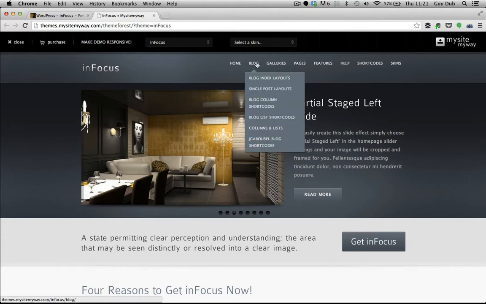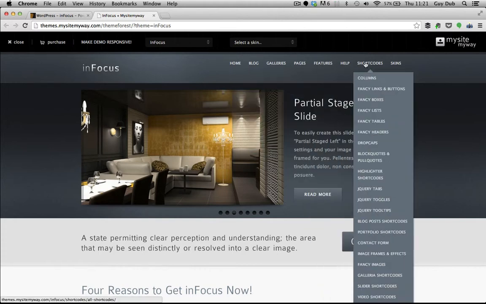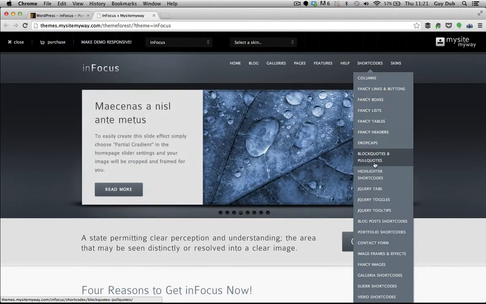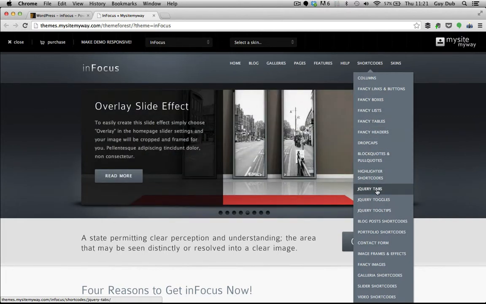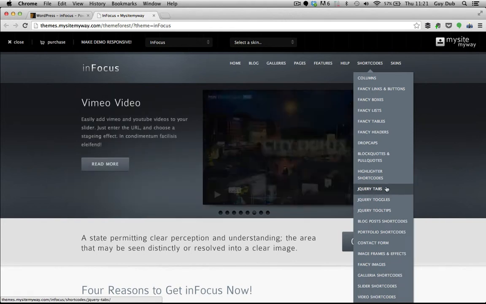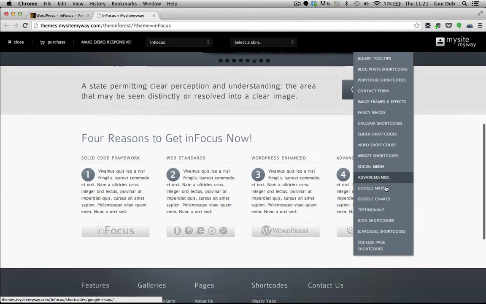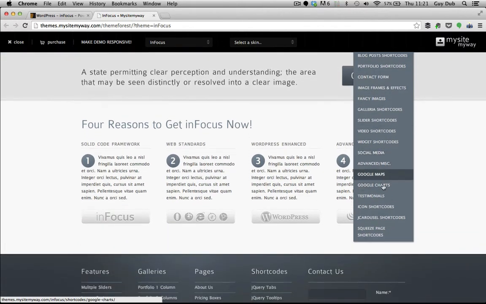But the thing that I always like looking at is over here, which is the shortcodes. This shows me a lot of the added features that I can inject into the theme to make it really customized and make it my own. So if there's a lot of shortcodes, in this case there's loads: social media, maps, charts, testimonials, icon shortcodes and lots of other things, then I can be fairly confident that I'm going to be able to make a good website pretty quickly just by using this theme.